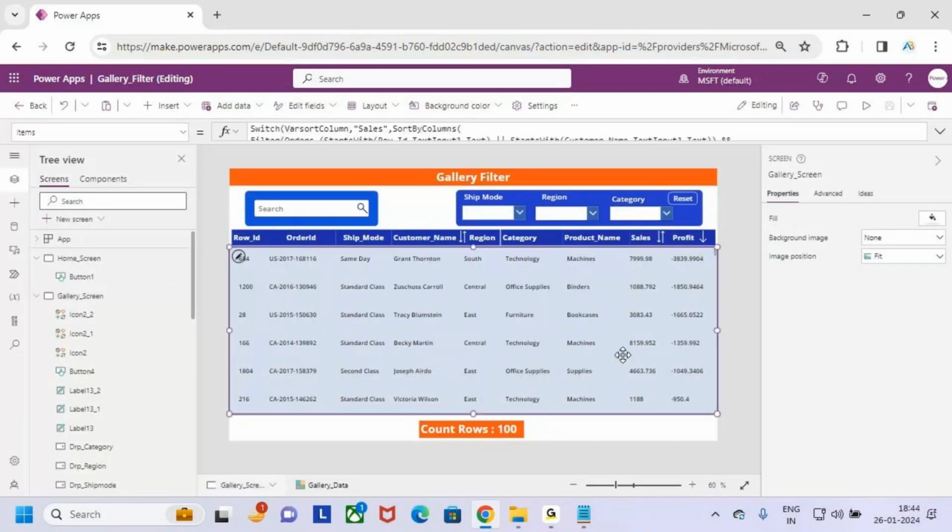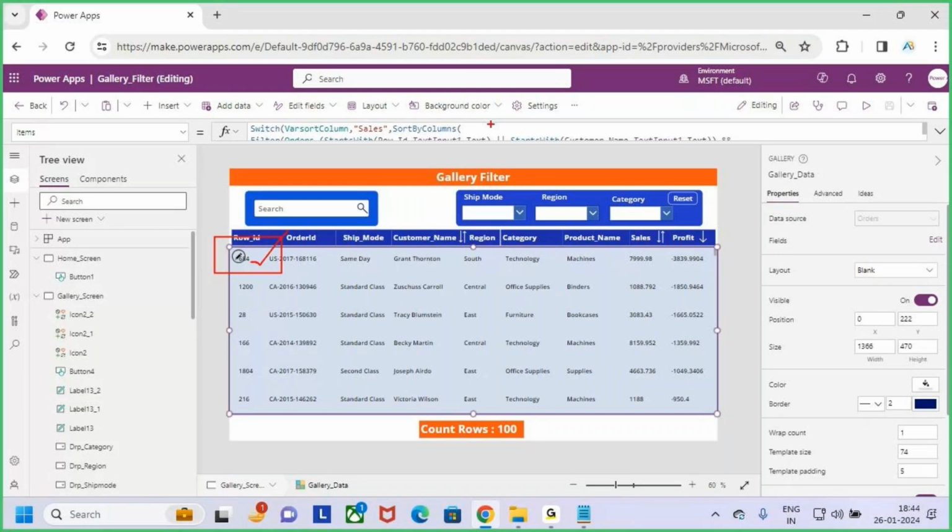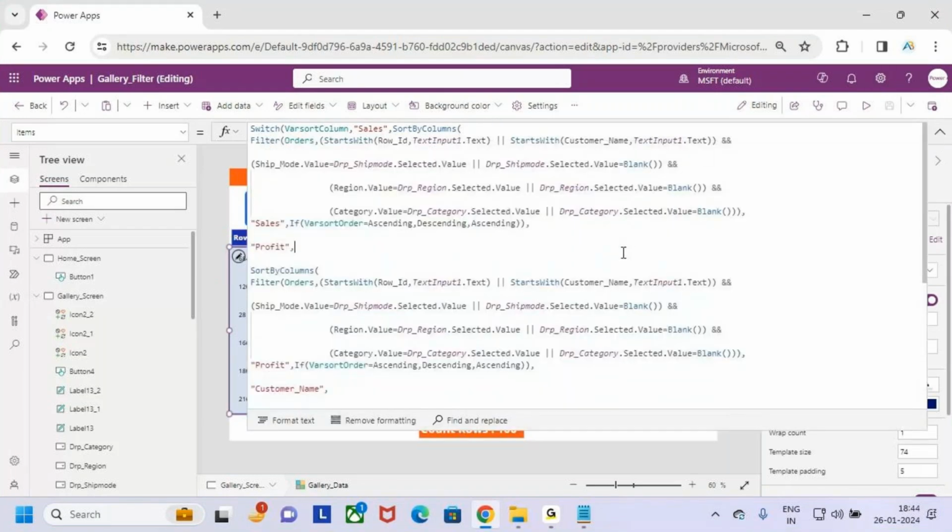Now, is there any delegation warning for this gallery here? No. In this code also, do I have any delegation warning? No, there is no delegation.